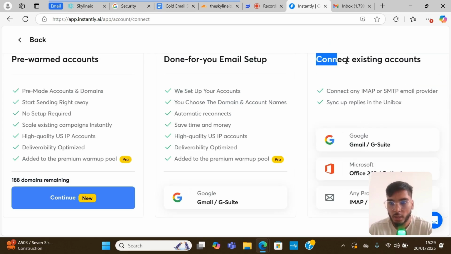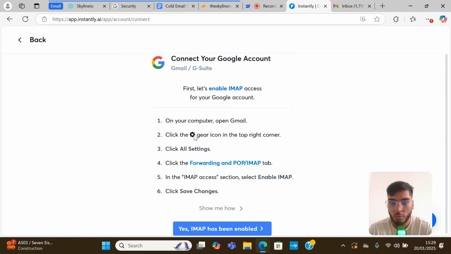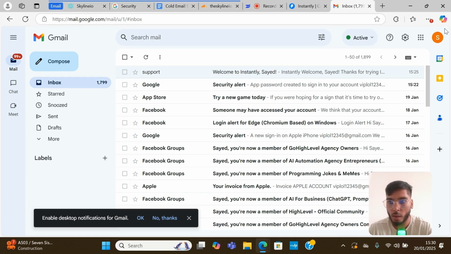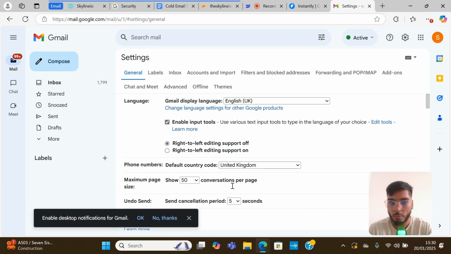Now where it says connect existing accounts, you're going to click onto Google, right? Now it's going to give you a set of instructions that you need to complete. So we're going to first open our Gmail account, our dummy Gmail account that we've just created. Now in the settings tab right here, I want you to click onto it and click onto see all settings. Now once you click onto see all settings, there's a section here that says forwarding and POP/IMAP.